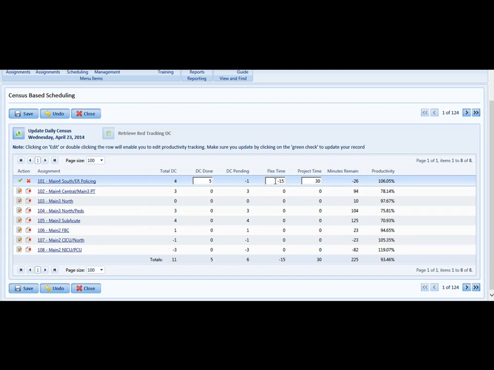Flex time is either time added to their working hours or subtracted from their working hours, which will affect the overall productivity. Let's say that in this case, Trey Chamberlain was brought down to the office and you had a discussion with him for 15 minutes. He lost 15 minutes of work time from his assignment today. Therefore, the flex time is entered as minus 15. He also completed 30 minutes of project cleaning as indicated on his discharge assignment. Once you've made those changes, you use the green check mark or the update to save that assignment.